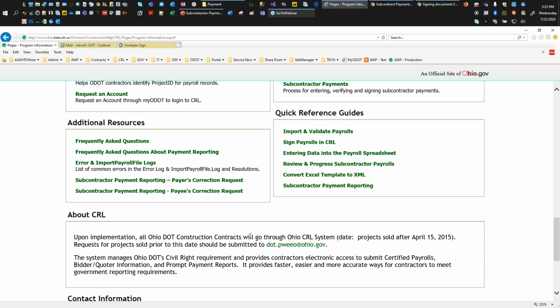That would be like if you verified something, because sometimes you get into a routine and you're just going on autopilot. You said you received something and then you thought, wait a minute, we didn't actually receive this amount. You basically need to correct the verification. That's where you would use this payee's correction request. But again, since you signed it, we still need to see the documentation.